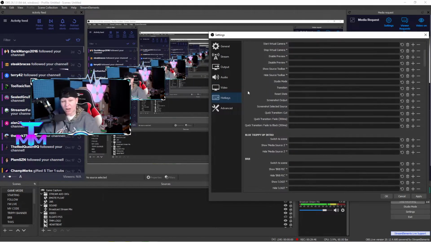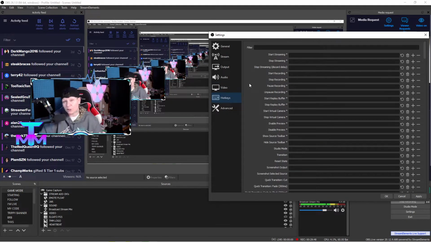Here's where you can set your hotkeys. For example, if you do not have a Stream Deck, which you can download Elgato Stream Deck on your phone for $3 a month, your first 30 days will be free. I recommend doing a Stream Deck. Totally, it's the best thing you'll ever get. If you're wondering what a Stream Deck is, I'll show you in just a second.